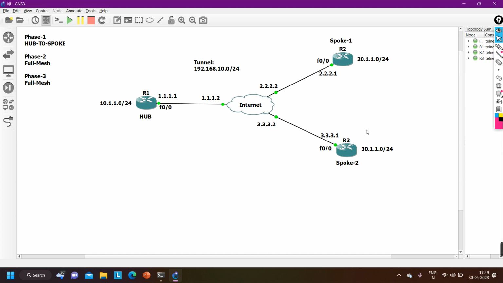After that, we have some types of messages in NHRP. There are two most important messages: one is the registration message and the second is the resolution message. When a site wants to communicate with another site, it registers its public IP address and its tunnel IP address with the NHRP server.